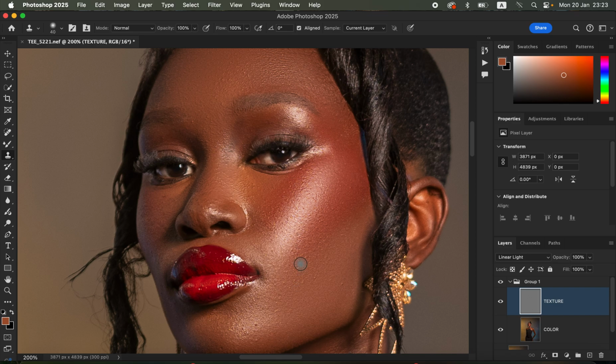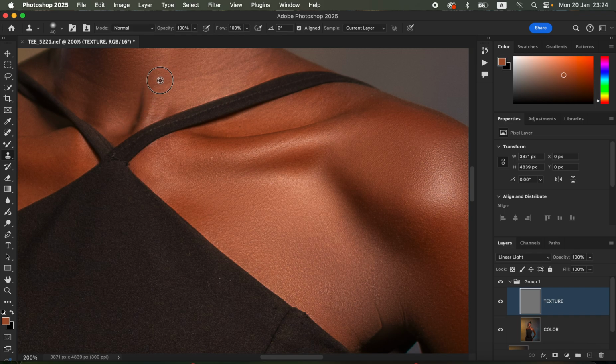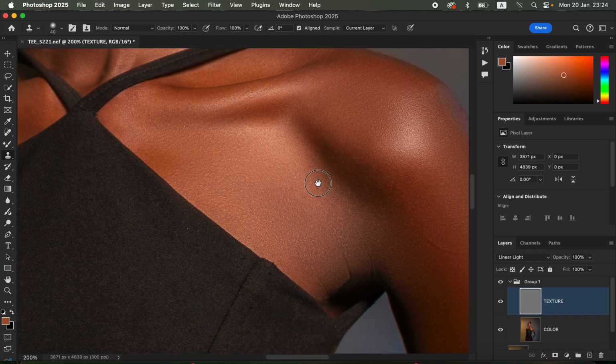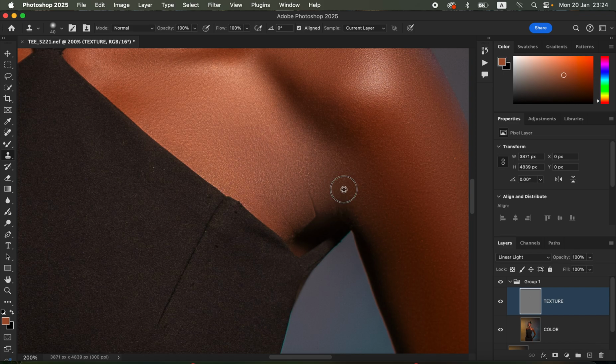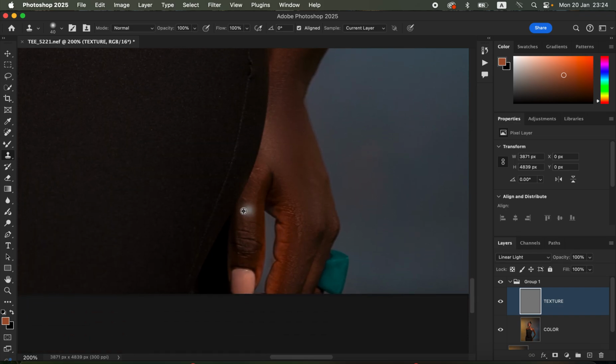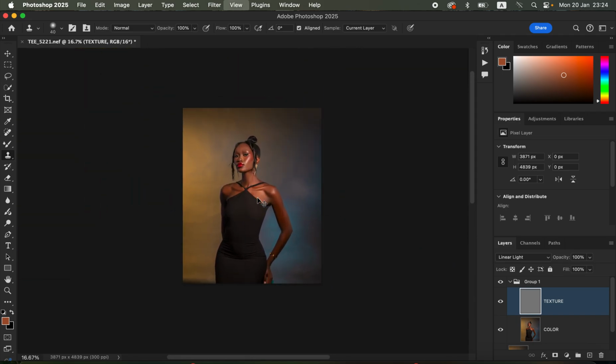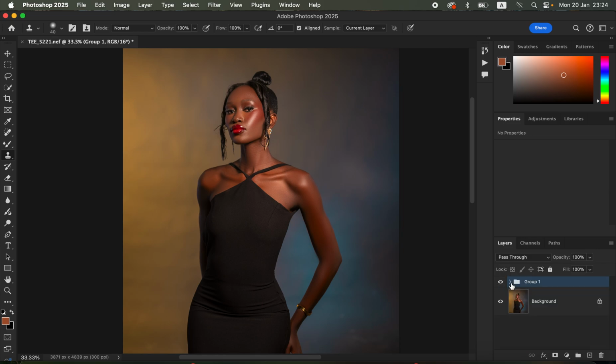So I'm just going to increase the size and try to remove all these blemishes on her face. And you can see, always move around to identify all those imperfections on her skin. You can see all these lines can be removed if you really wanted to. So I'm just going to scroll and make sure that every blemish has been dealt with on her skin. Ctrl minus to zoom out, or you can use Command minus to zoom out, and you can see the overall before and after for the skin retouching process.